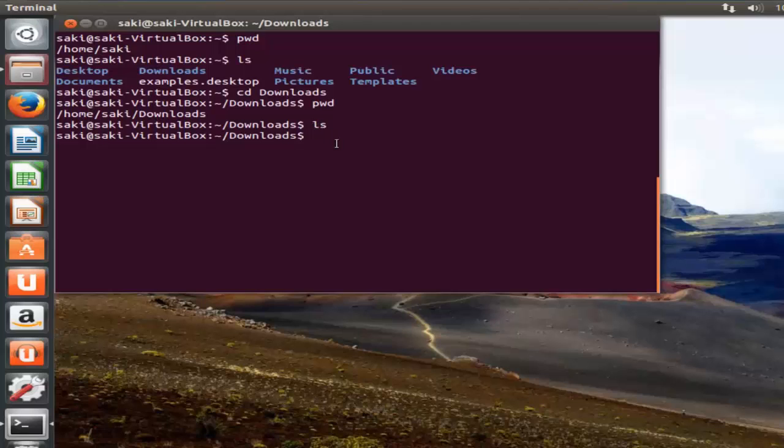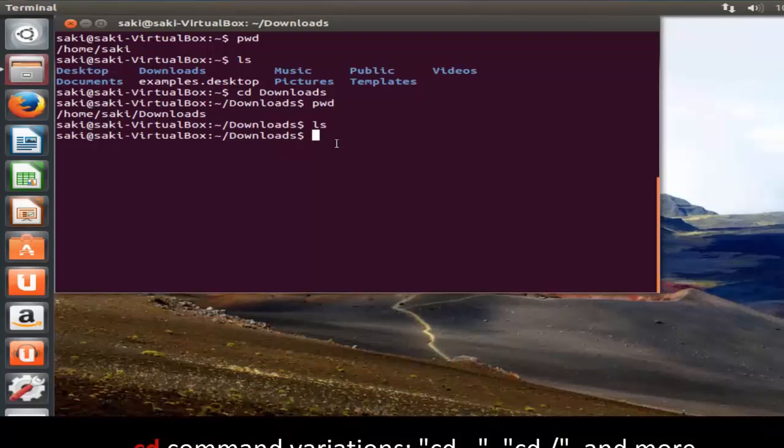Now let's say I want to go back to my home directory, my Saki directory. How do I go back? So CD takes you into a folder, and if you want to go out, what you do is you type in CD space 2 dots, and that takes you back to the previous directory that you were focused on.